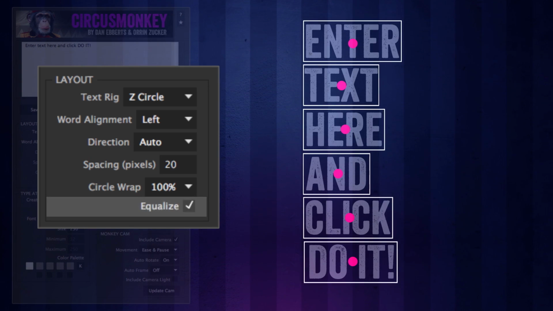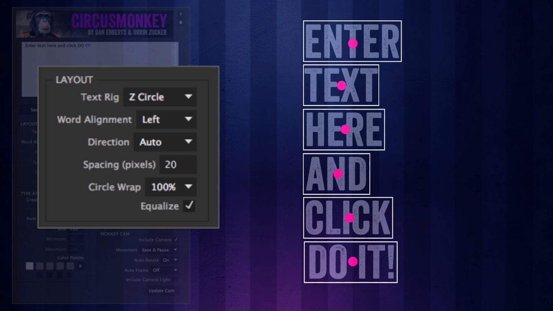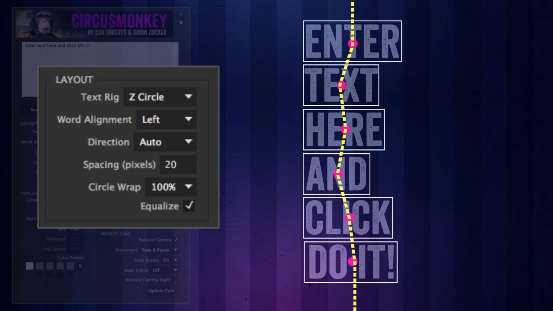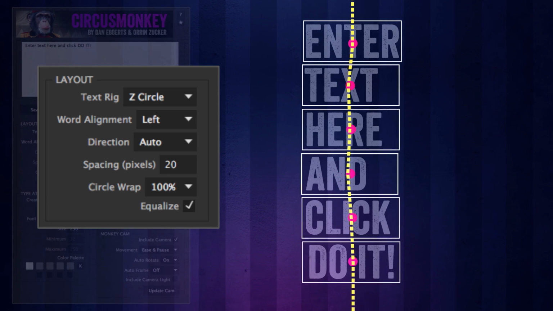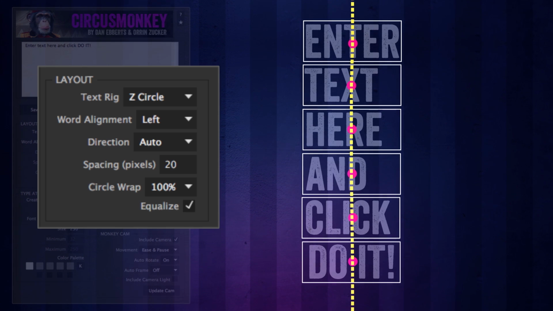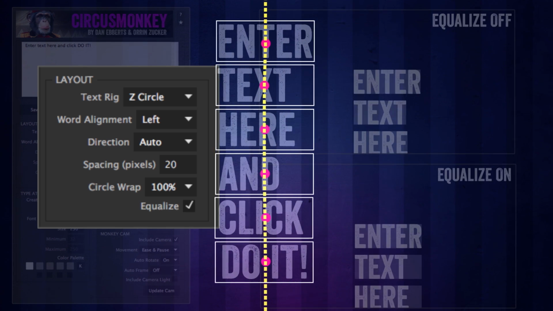Equalize. Well, when you have a text rig that has a flush left or flush right type alignment, that center point moves around, causing the camera to wobble around and not giving you a smooth camera move. So we added an equalize feature that makes the width of all the control layers equal to the longest word, so the center points will be aligned.